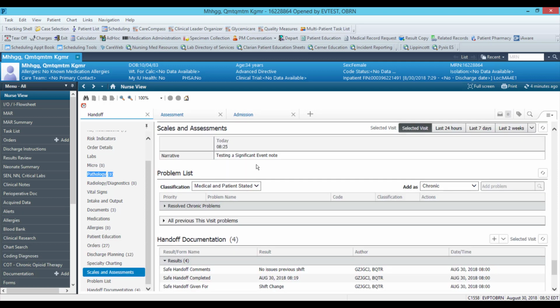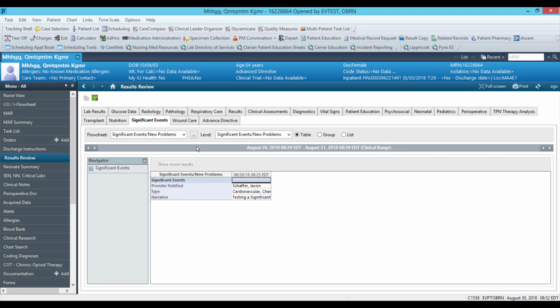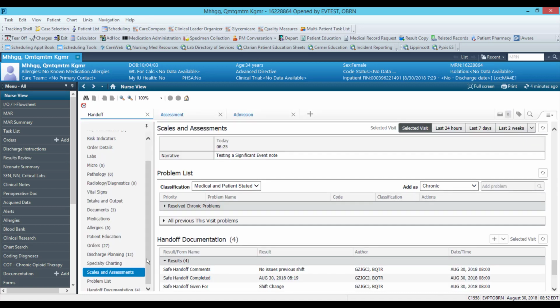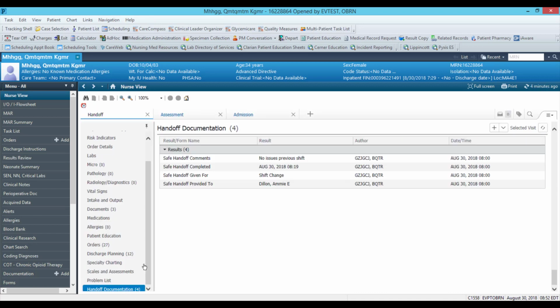Scales and assessment is a very odd name for the component, but what this is going to show for you are significant event notes or narrative nursing notes that have happened during this patient's stay. If you click out, that's going to take you right to that tab in Results Review. And finally, I'd like to show you handoff documentation. If you and your team document Safe Handoff or Nurse Handoff, that last documentation will always show here for you.